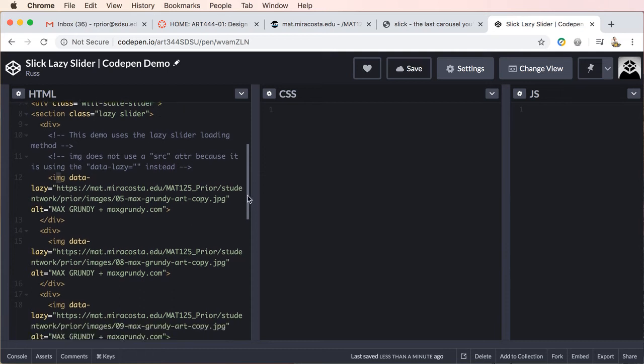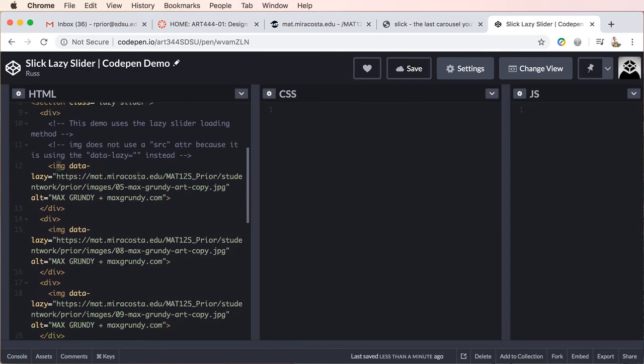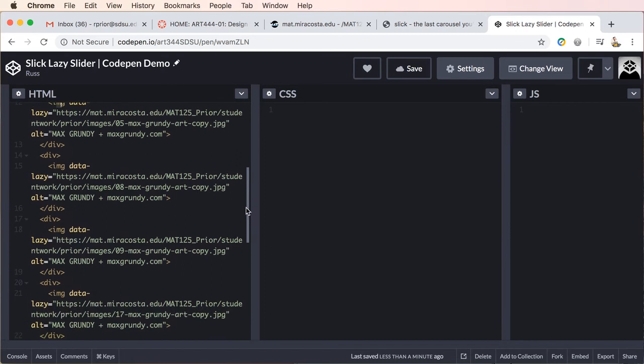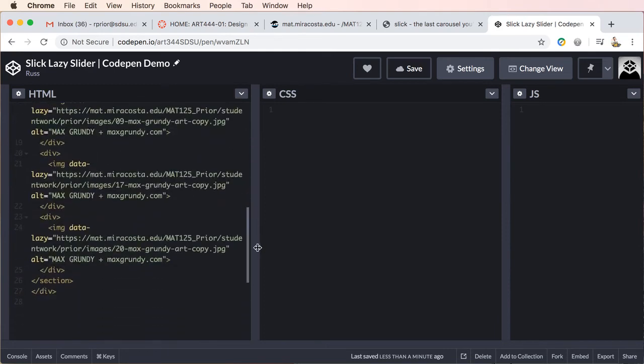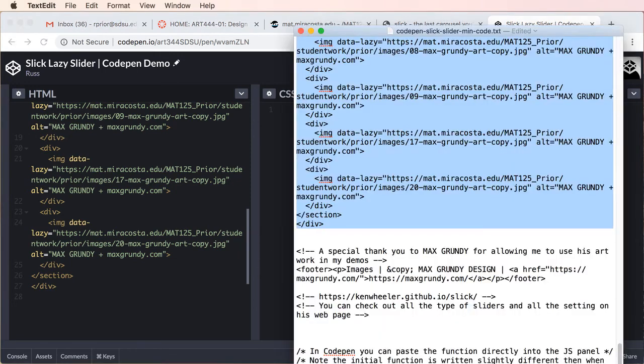All right, so you'll notice that I am linking to images, in this case on the MAT server. So we're using an absolute path, all right? And each slide will be in a div, and we'll call each of those images with our data lazy attribute. Okay, so that's pretty much it. All you have to do is add as many div elements with your images inside as you want.